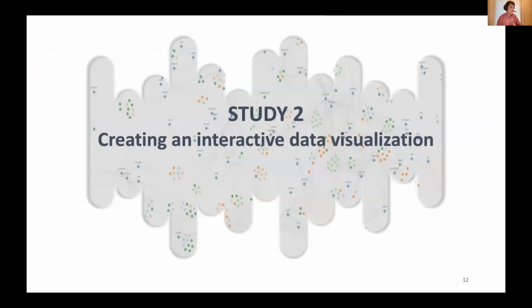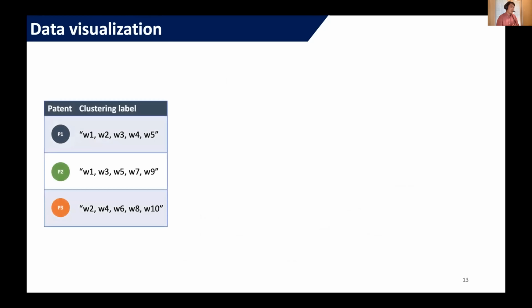The next step is turning the pattern structure into an interactive data visualization so that designers can explore the different patterns for analogical inspiration. And here I want to show you how we visualized a pattern network using the topic modeling result from the first study. So in the first study, we created a clustering structure of patterns, and individual patterns are characterized by a clustering label. The clustering labels were composed of 5 words that best describe the topic of the clustered patterns.